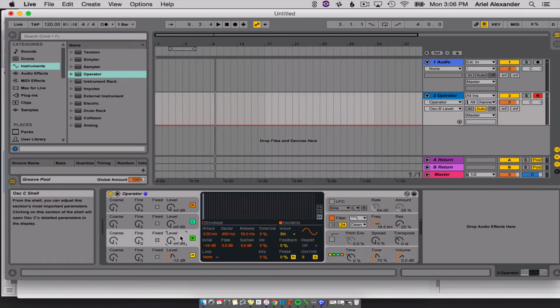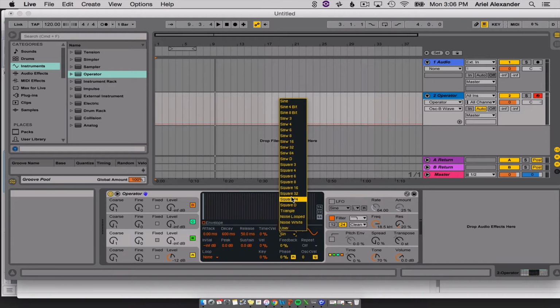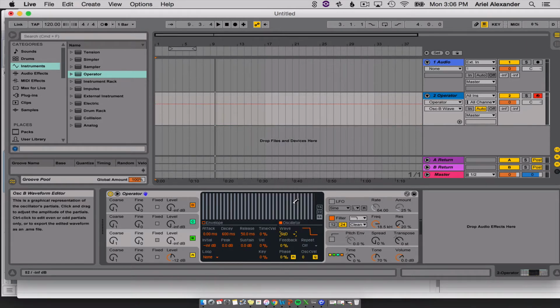Okay, next let's go to oscillator B. We're also going to change oscillator B to a sawtooth. And in order to get oscillator B to work, you have to turn up the level.